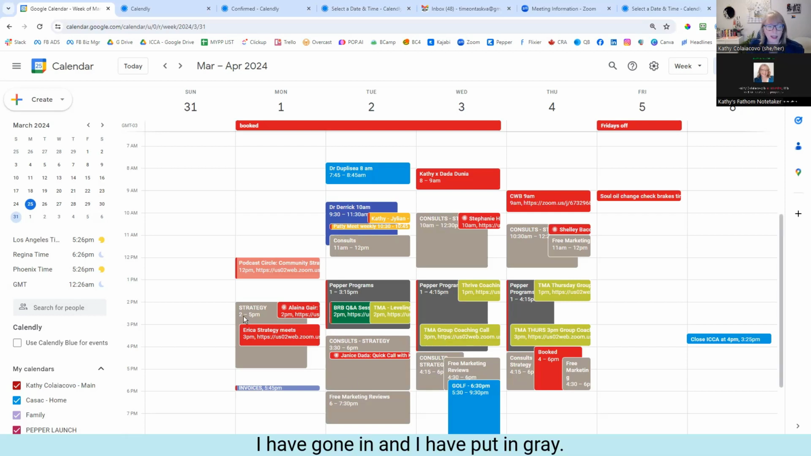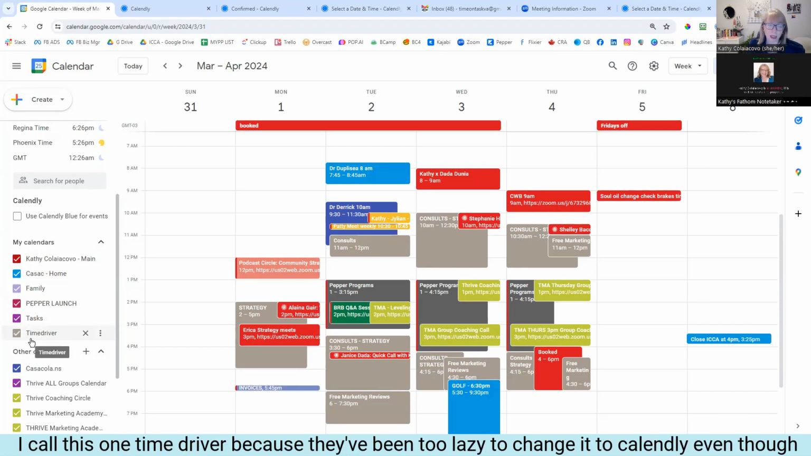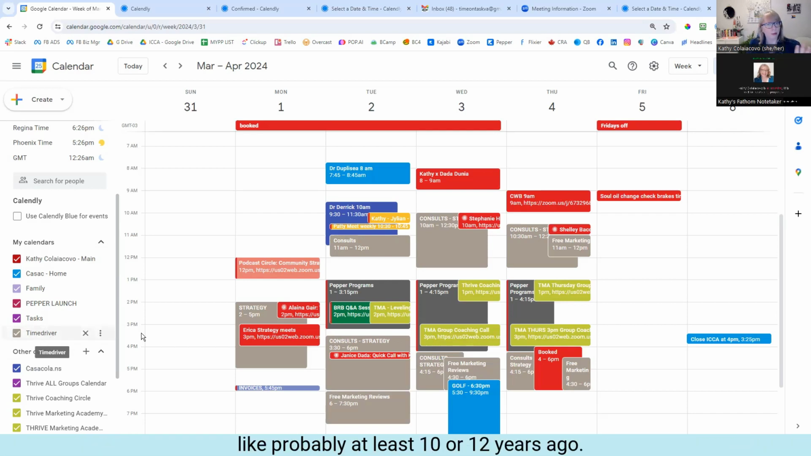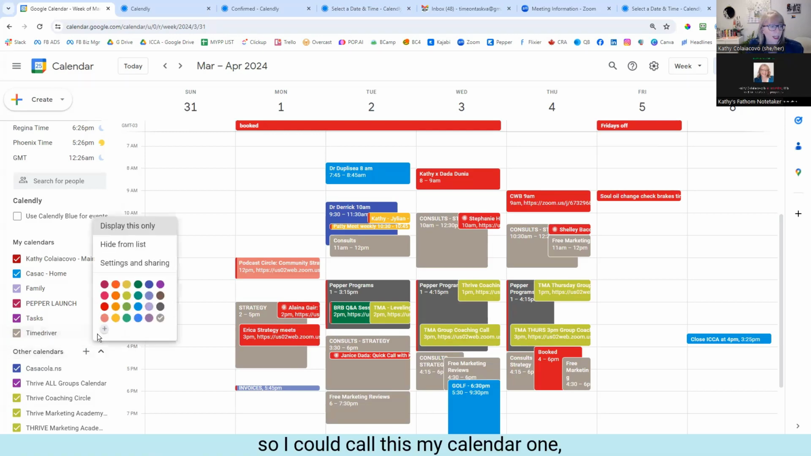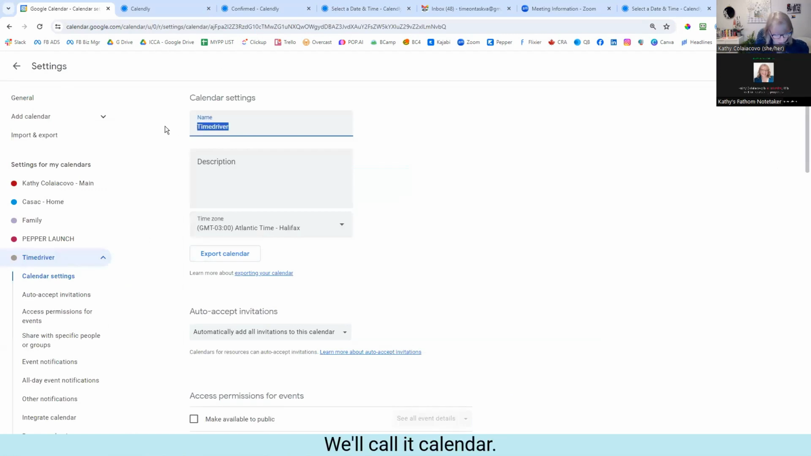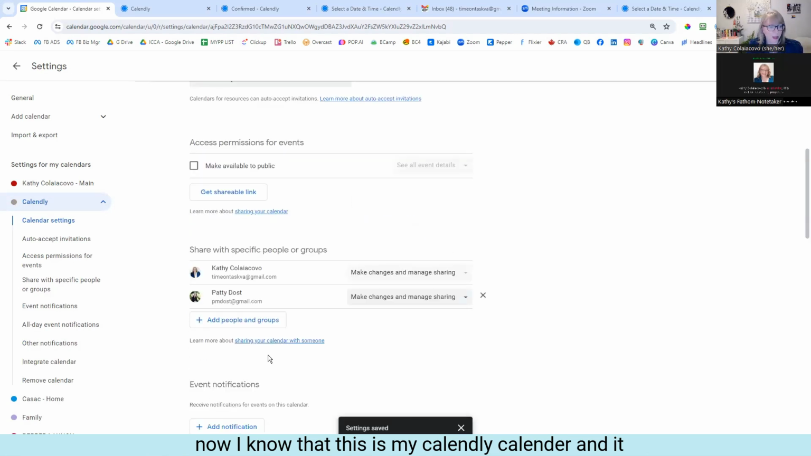I have gone in and I have put in gray, so I have created a new name for a calendar. I call this one Time Driver because I've been too lazy to change it to Calendly, even though I stopped using Time Driver probably at least 10 or 12 years ago. So I could call this my Calendly one, I suppose. I'll change it right now. We'll call it Calendly. There we go.